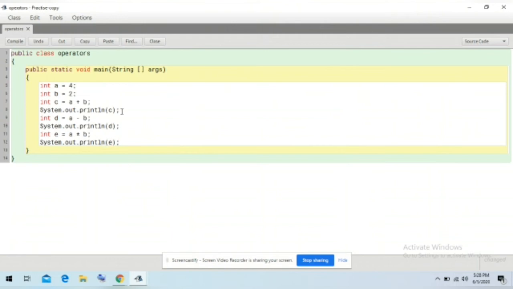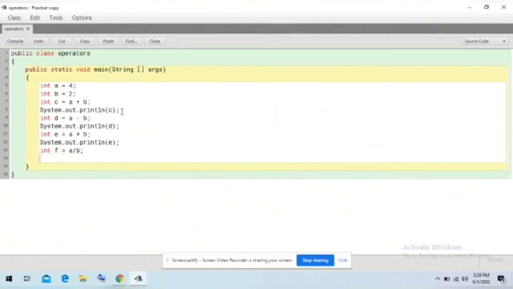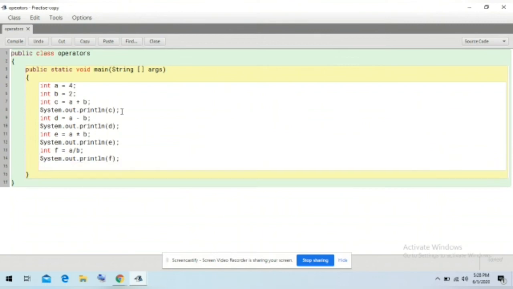After that we are going to use int f, which is equal to, now we are going to do the division, so a divided by b. After that we are again going to copy paste this line, and now we are going to change this to f here, right here. After that, let's do our last one, which is the modulus operator. g is equal to a modulus b. Once we have done that, we are going to print that out as well.